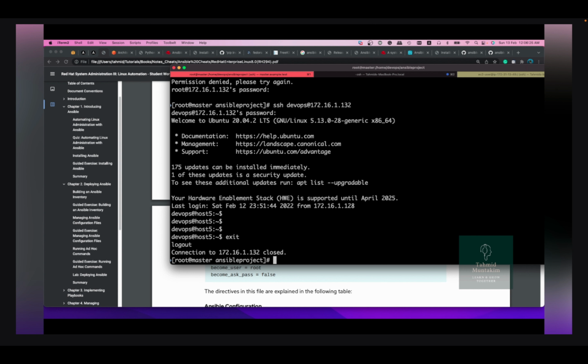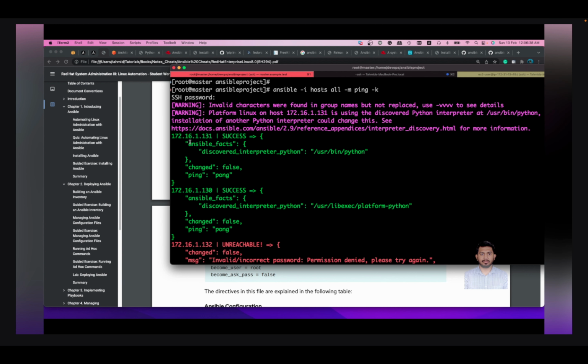So for that reason, here I have mentioned the same password for all managed nodes, right? And that's why the password which worked for 130, 131, and 110 was the same. So it was showing success. Even if it is reachable, the password is not correct for that node. Also, the user is not correct. So it is showing failure or unreachable. Okay, and it's showing changed is false.